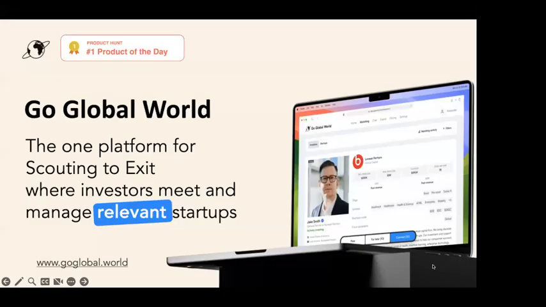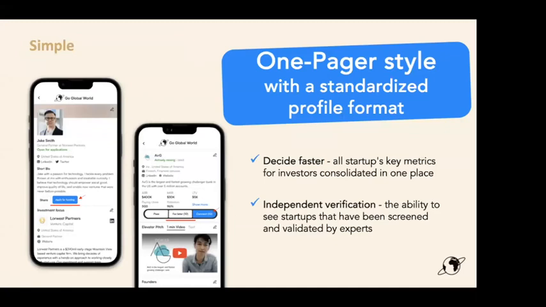So, what is Go Global World? Go Global World is the platform for scouting to exit. It automates scouting for investors, where investors meet and manage relevant startups. It's a technology where you don't have to just search through the database. The technology is actually analyzing all the potential deals and putting in front of you the most relevant ones. And it's really simple. It's a one-pager style. For any project you see, you will see only key information you want to know, the elevator pitch of an entrepreneur. You will also ensure that they are verified and relevant.